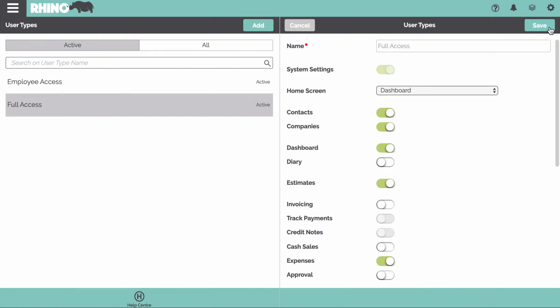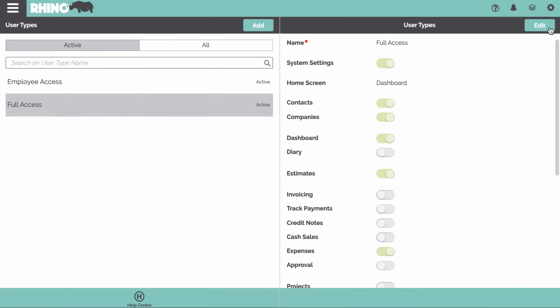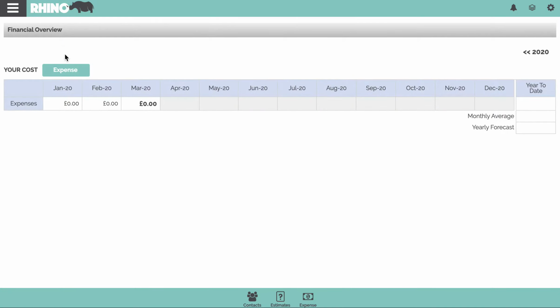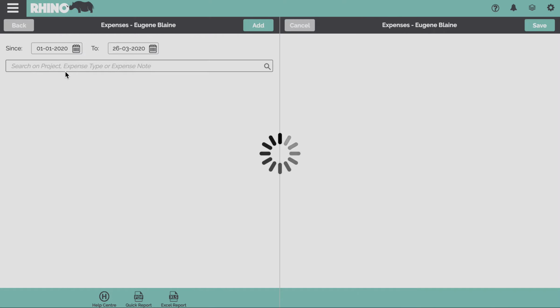So we now click on Save, and if we click on the Rhino icon up at the top, that will take us to our home screen. And as we enable invoicing and other financial information, the screen will build up and starts to become quite interesting. So to enter an expense, all we do is click on Expense.